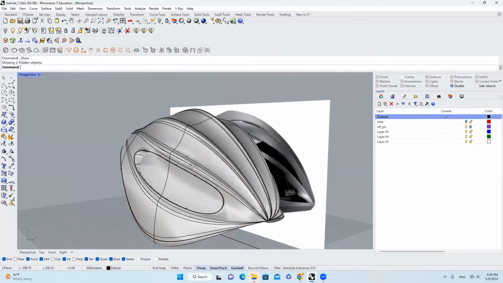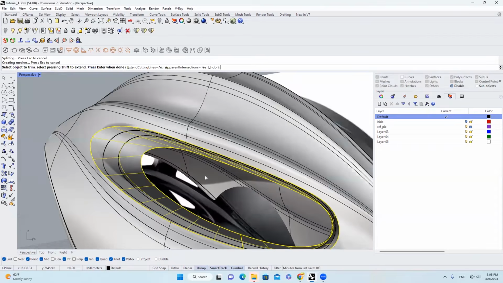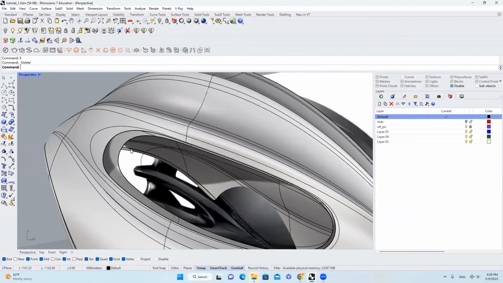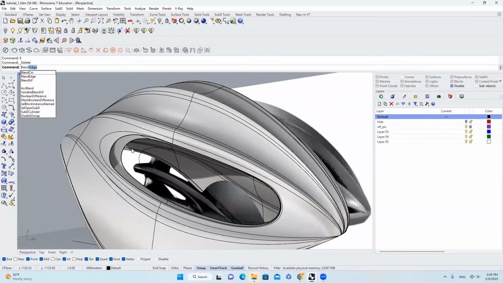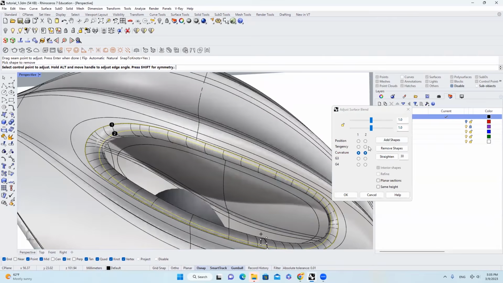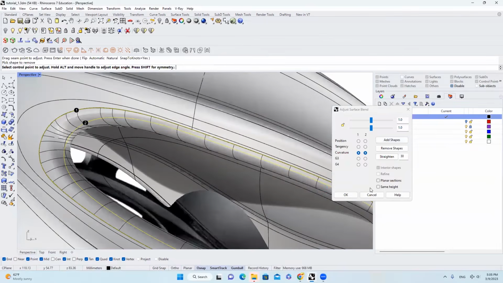Unhide everything. I'll just type in trim. Select the cutting objects. Face, and then delete it. I'll blend those surfaces one more time. Select this one, hit enter. Curvature is good. Check around. Everything looks great. Just hit OK.